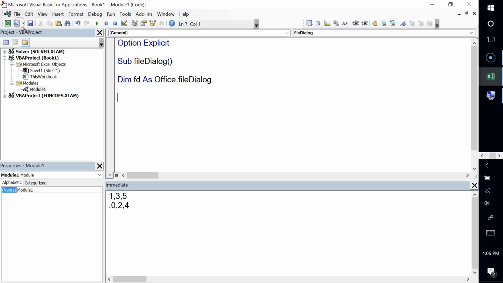How much memory does this variable use? Compared to a number, like a long integer, is it a lot more, about the same, or less? What do you think? This is for a whole file dialog. I think a lot more. It turns out it's exactly the same, depending on how many bits your operating system is. On a 32-bit operating system, it's actually different, but otherwise, on a 64-bit operating system it's the same.